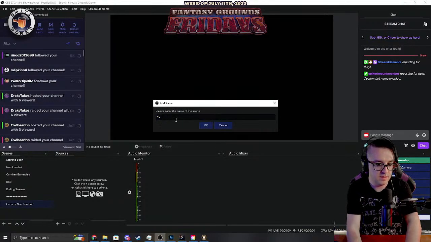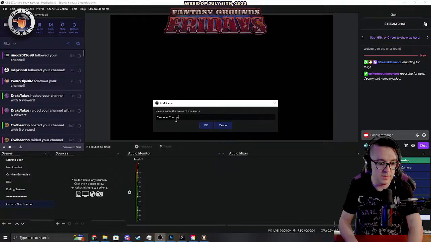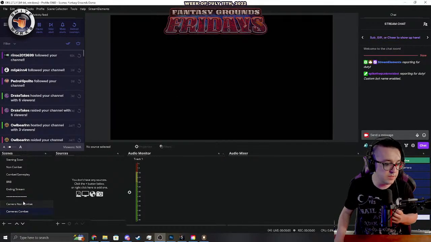And then a cameras combat. Basically, you're mirroring what these two are, but with cameras in front of it. That's where your Discord screen will go.